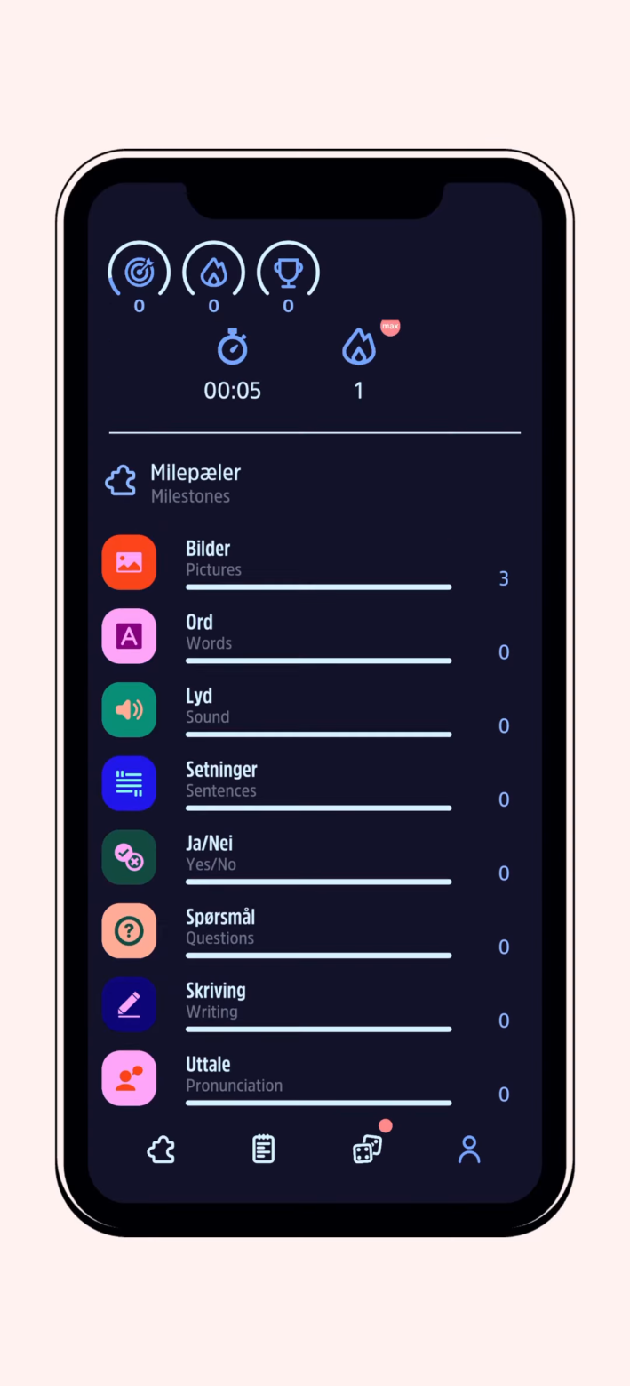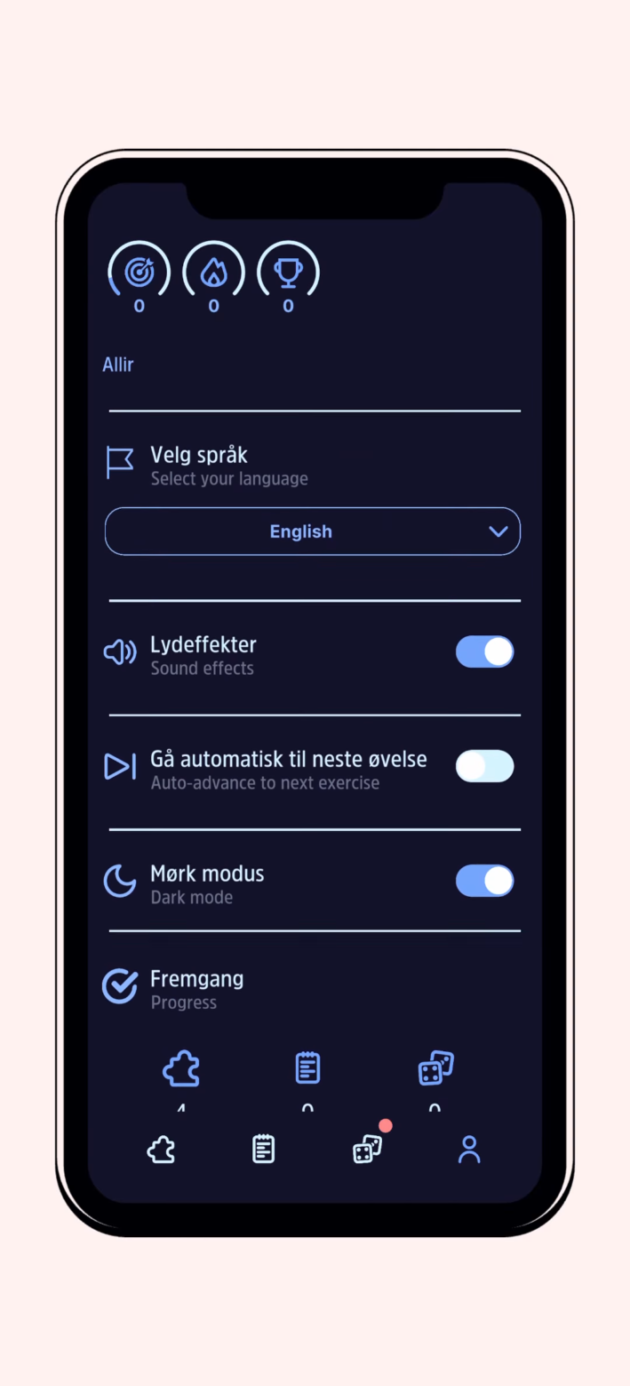That's it. It has never been easier to start learning Norwegian. Start playing now and remember, language is the key to society. Just say it. That's the meaning of bare si det.